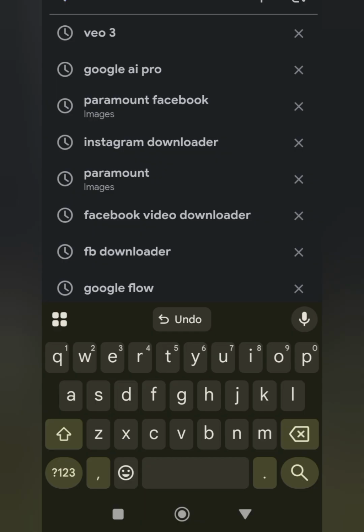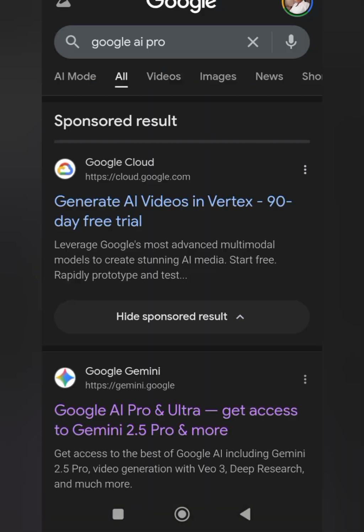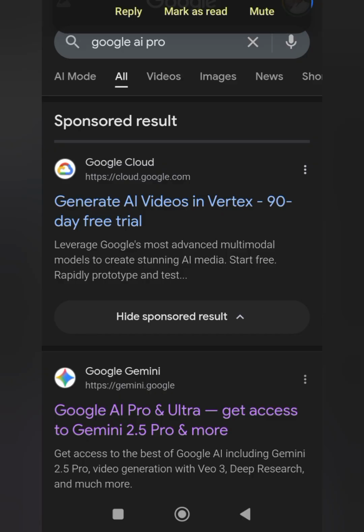But for the purpose of this video, which is how to create realistic videos, we are going to work on it now. So first of all, the first thing you need to do is to come to your Chrome browser. If you come to your Chrome browser like this, you are going to search Google AI Pro. And mind you, you are not losing any money for this thing. So the second one we're going to choose is Google AI Pro Ultra. You're going to choose get access to Gemini 2.5 Pro and more.